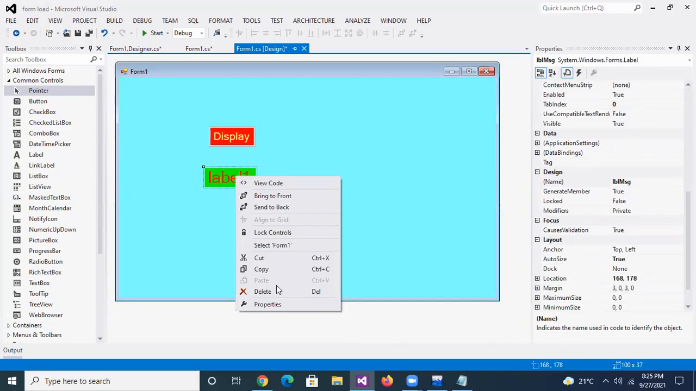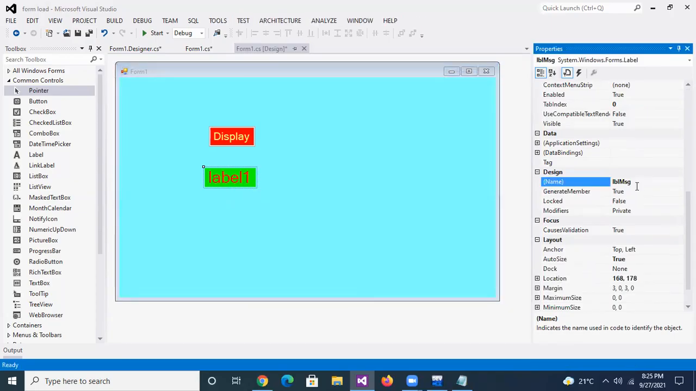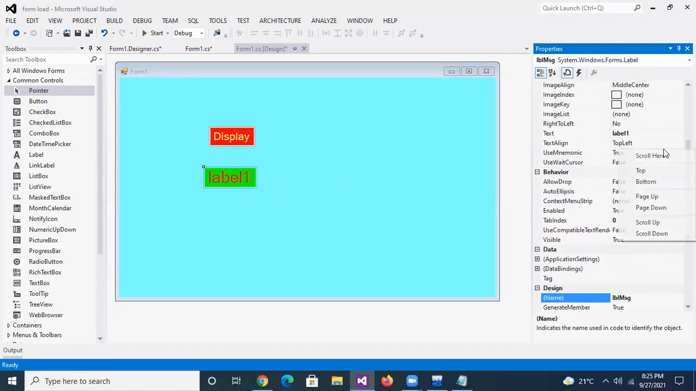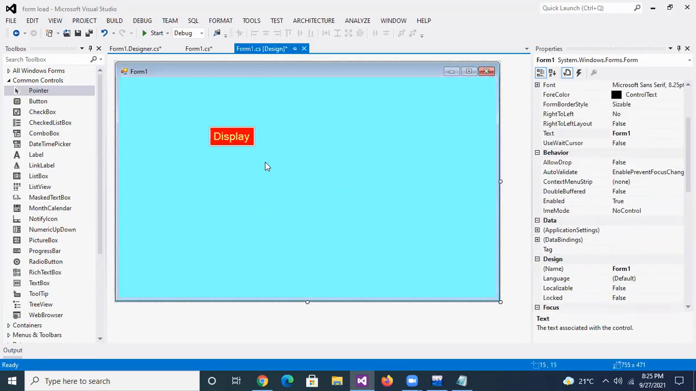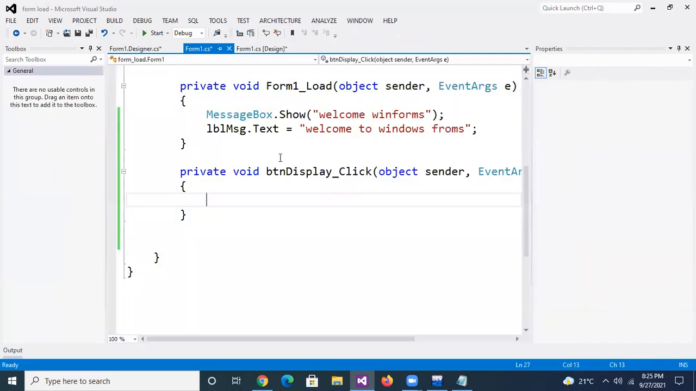One more point, I can delete the text of the label also. Only the background color will display, the label text will not display. Now see, lblMessage.Text is equal to welcome to button demo. Welcome to button demo, displayed on the label.